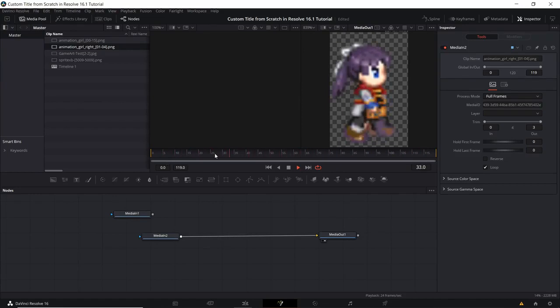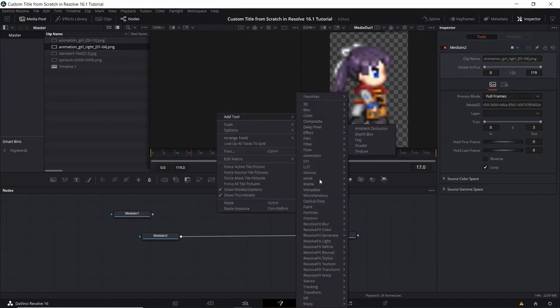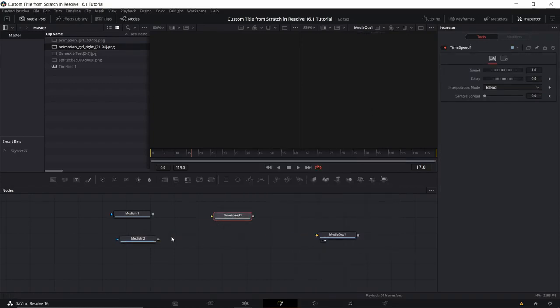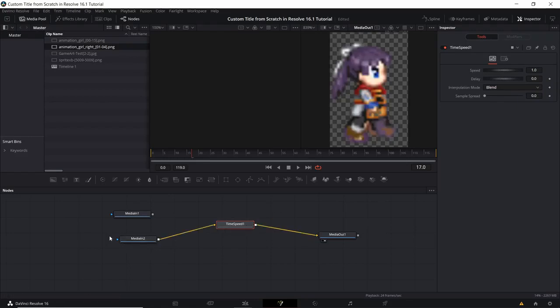What we can do to get it to its proper speed is to add in a time speed node. So we can find that by right-clicking, going to Add Tool, Miscellaneous, and Time Speed. So now we just need to move this time speed node between the media in and the media out so that we can adjust the speed at which the frames are being fed to the media out. So you can obviously see the speed function here. If we want to slow the rate down to, let's say, a quarter speed, then we can do 0.25, and then it should be 4 times slower. So let's go back to frame 0 and hit space.